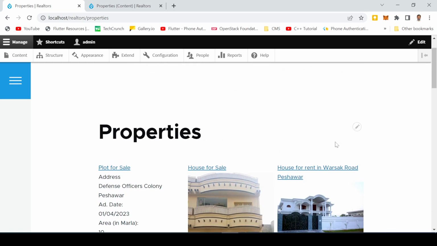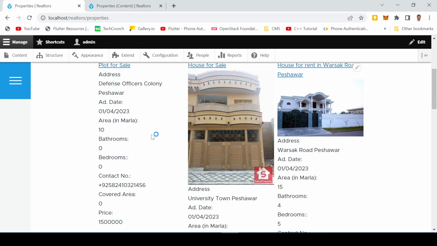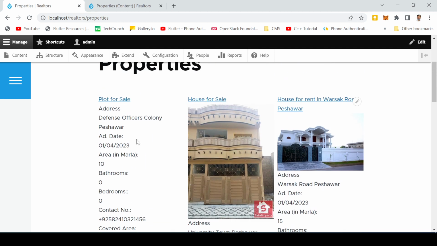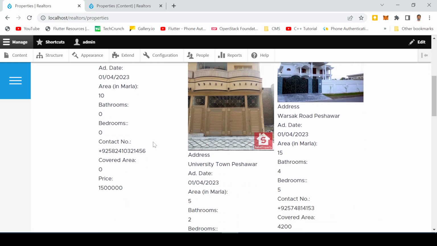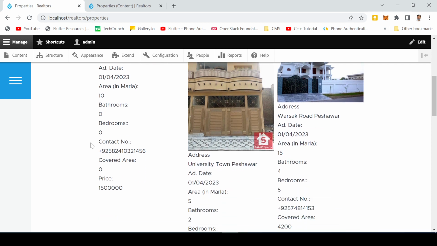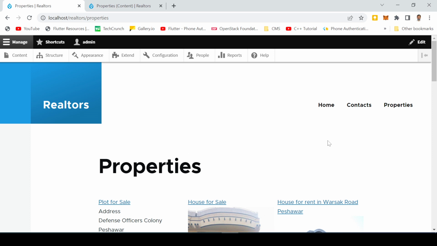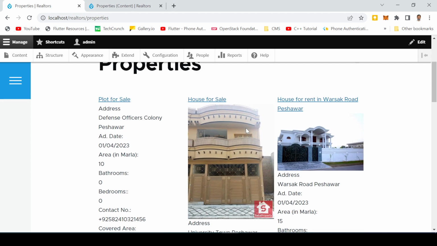Now the next step will be to group the properties according to their type. For example, we will separate the residential properties from the rental and commercial properties, and we will have different tabs. As we have in the structure, we have different property types. So based on these property types, we will group the properties in different categories. So in the next video, I will tell you how to group these properties.